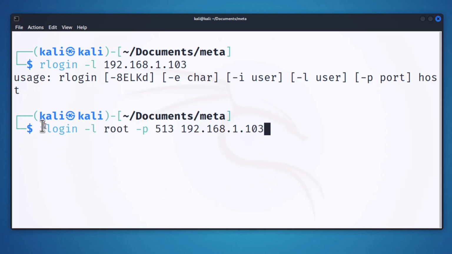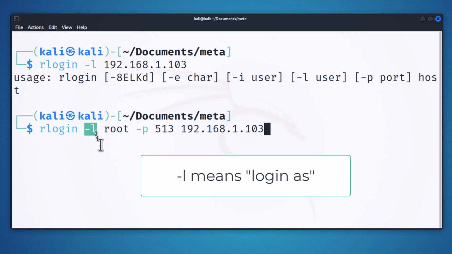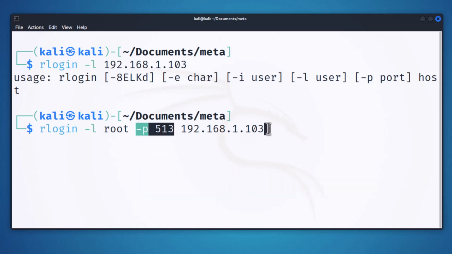192.168.1.103. Now we're executing the rlogin command. -l root, -p port is 513. We saw that when we were looking at our nmap output, and then we give it the IP address of the computer that we want to connect to. So we're using rlogin to do this. Boom, there we are. We are in.